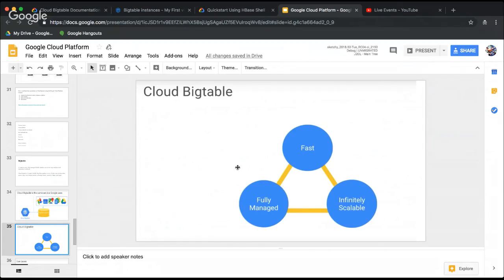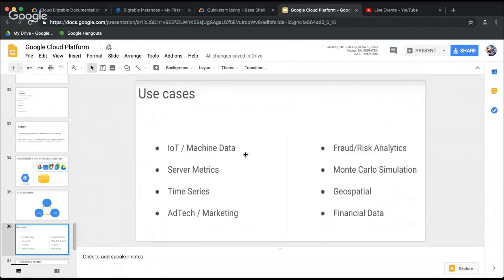Next is use cases. IoT, machine data, server metrics, time series, ad tech and marketing, fraud and risk analytics, and geospatial financial data. For these, we can use Bigtable.